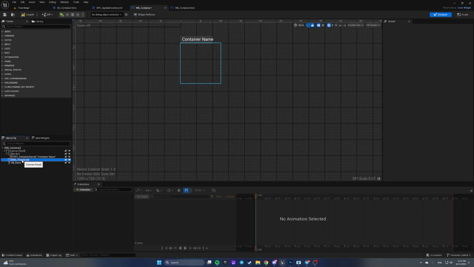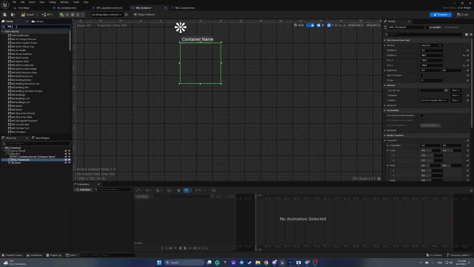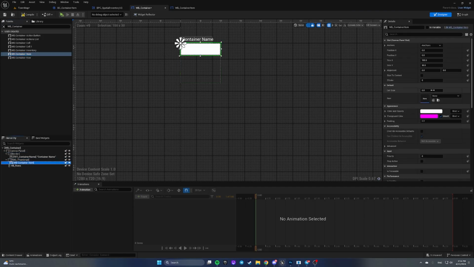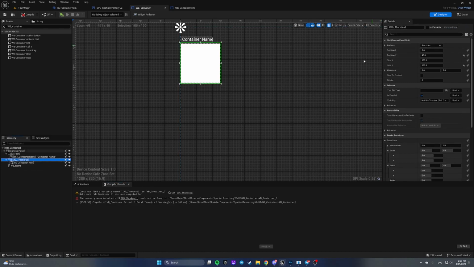canvas, and let's rename it. No, let's not rename it. And here we're gonna drop VB container item. And also let's scale it like this. We have a compiler error because image thumbnail is no more an image, it's already a canvas.